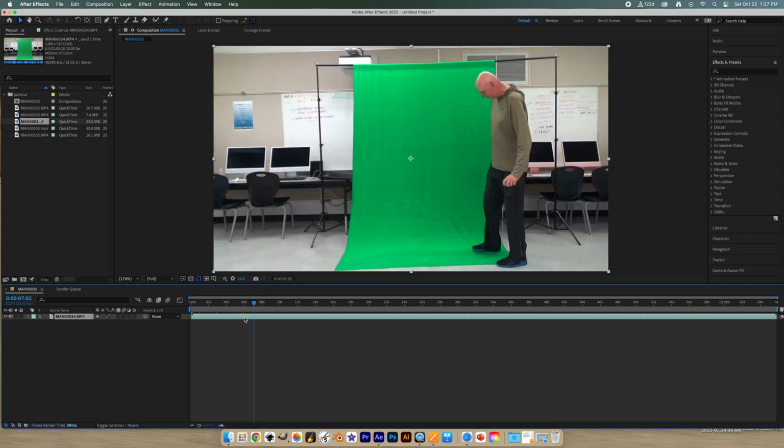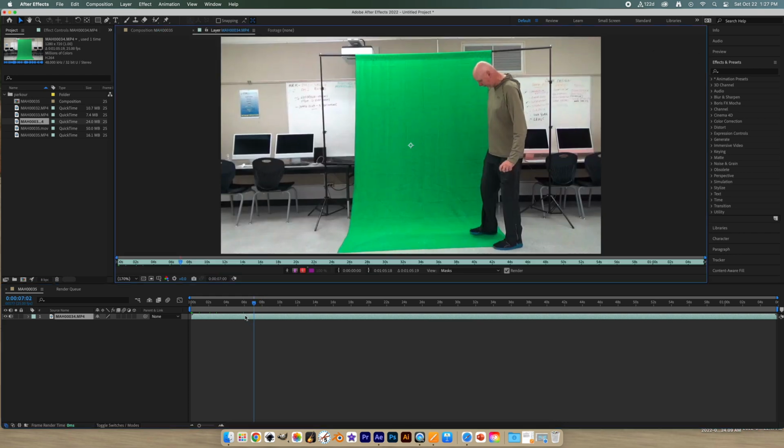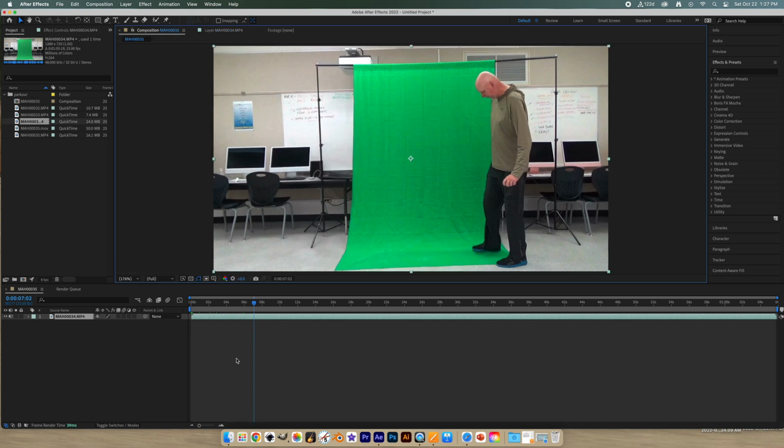Note just one thing. If I double click on my layer here, I actually go over here into layer mode, and I would not see everything. I'd only see this layer. So I need to go back to composition if I need to see all my layers. So keep that in mind. If you accidentally double click on something, check up here and make sure you get back to composition mode.